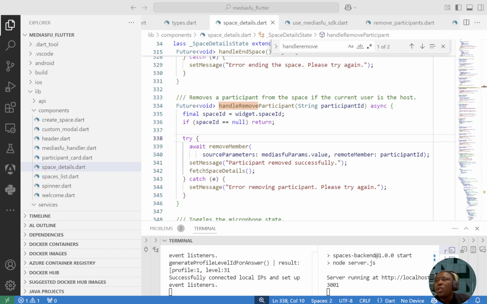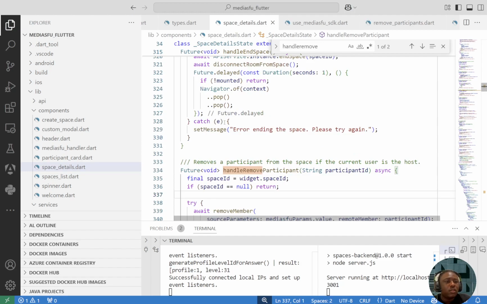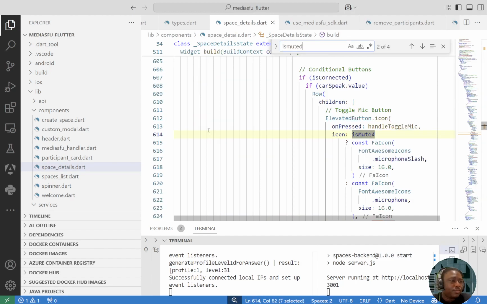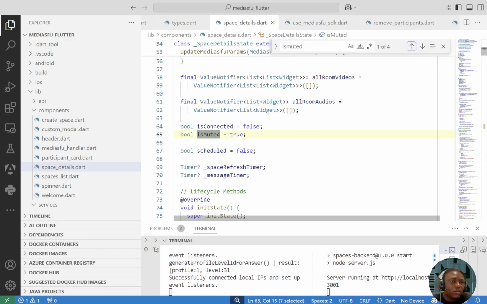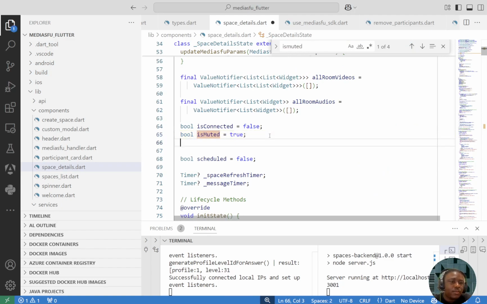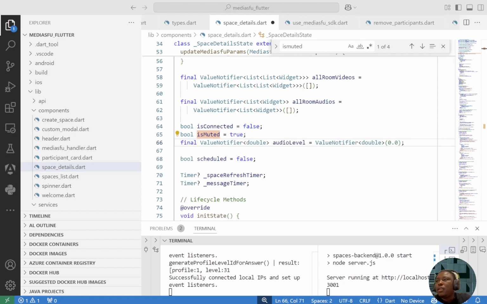So we're going to create a new value identifier by the name audio level. So I have an audio level identifier, and for this as well, we need to sync the same name.